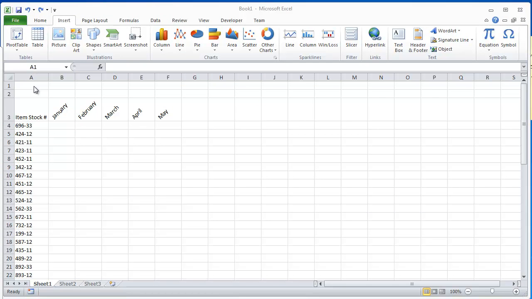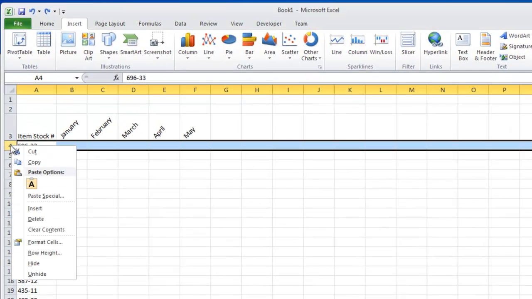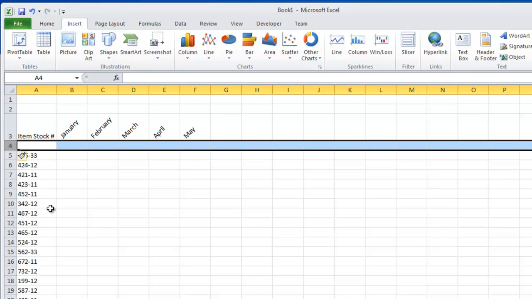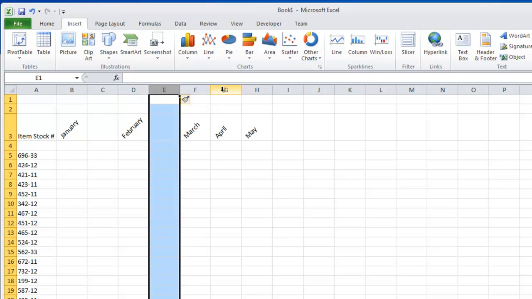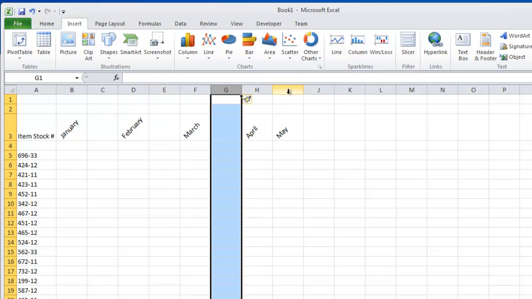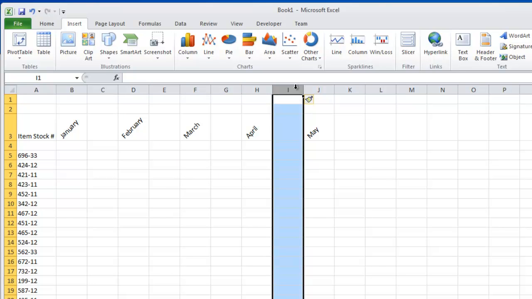Now let's look at copying, pasting, inserting, and deleting cells. I want a new row in between row 3 and 4. To add an entire row here, right-click on the row number 4 out in the gray margin and select Insert from the shortcut menu. A new row is inserted. I'm going to do the same thing in between each month name to add a new column, starting with February, March, April, then May, right-clicking on the column letter at the top and choosing Insert.